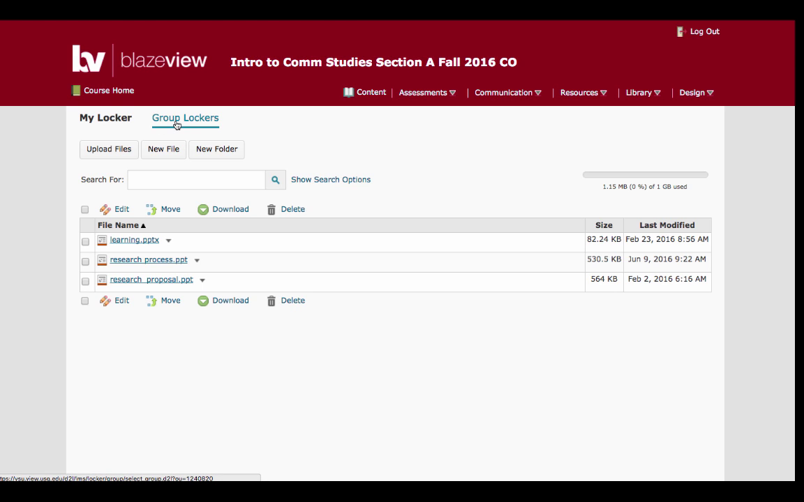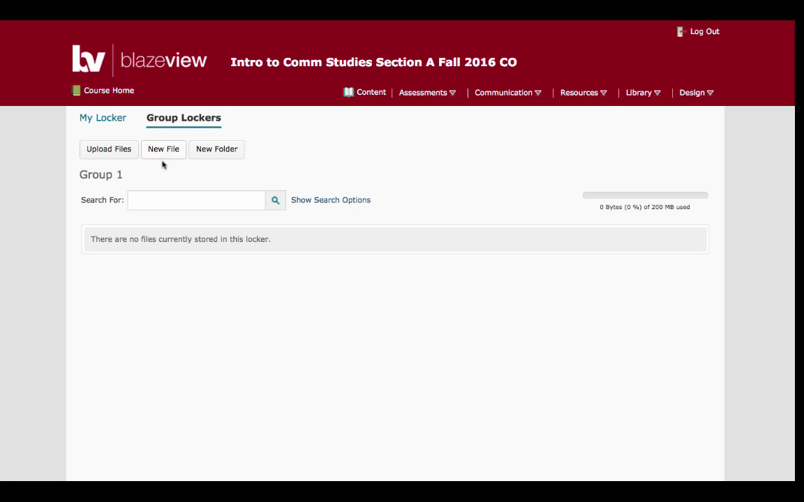And then you have Group Lockers, which is where there's an area for each team to put information. So typically you'd be putting group information up and they would go in group lockers. And so you would click on Group Lockers and then you would have Group 1 and you can upload a file, add a new file, or add a new folder to your particular group. And we'll talk more about that as we get closer to the time when you'll be turning those items in.